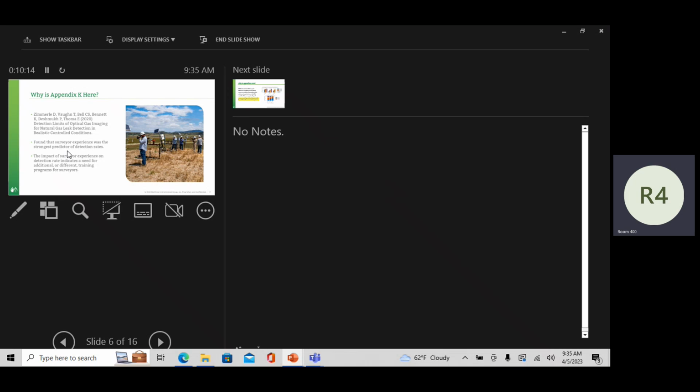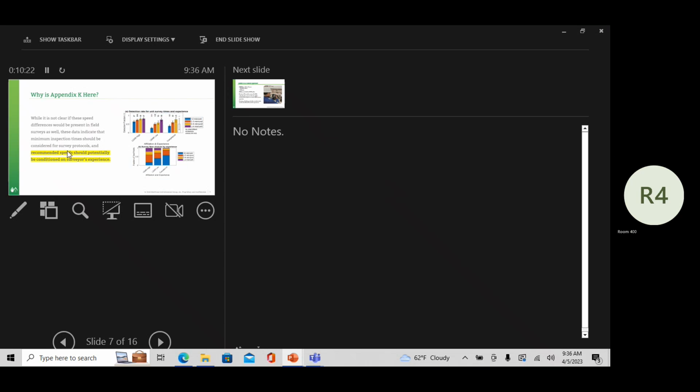So that was the number one thing that was pointed out here, which is why Appendix K is here: experience and training. So here's some of the results. And one of the other things they found, they said that speed played a part. So the longer time you spent surveying, the more leaks were found by a technician.